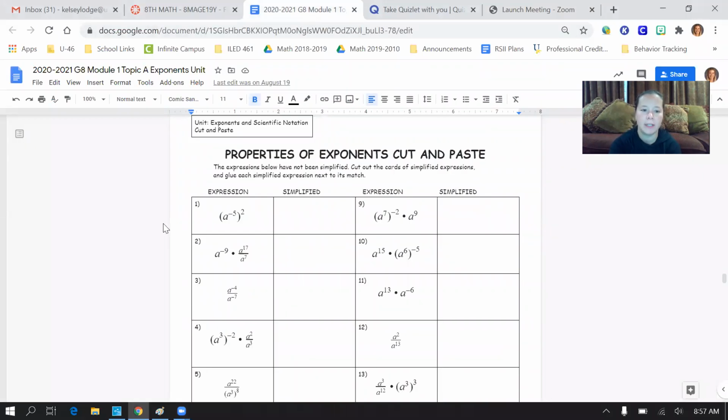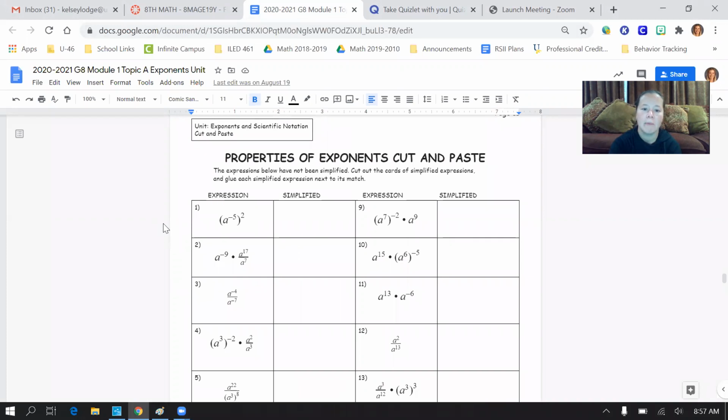So here's page 11. It says, Properties of Exponents, Cut and Paste. The expressions below have not been simplified. Cut out the cards of simplified expressions and glue each simplified expression next to its match. If we were in class right now, Mrs. Friesman and I would have you guys solve each problem and then cut and paste the answers from page 19 onto this page, which is the last page of your packet.